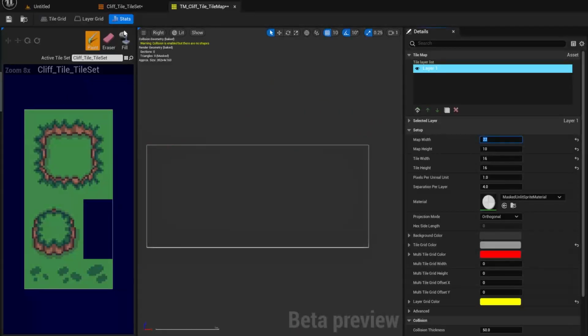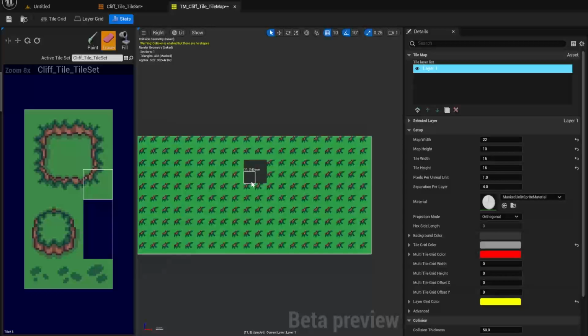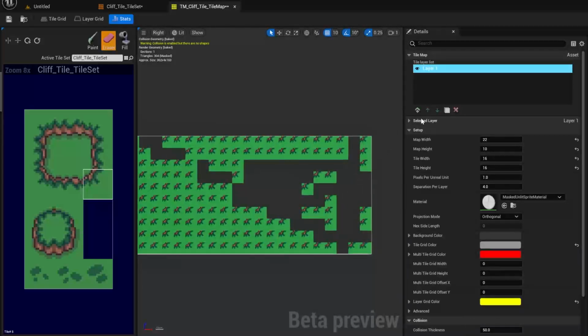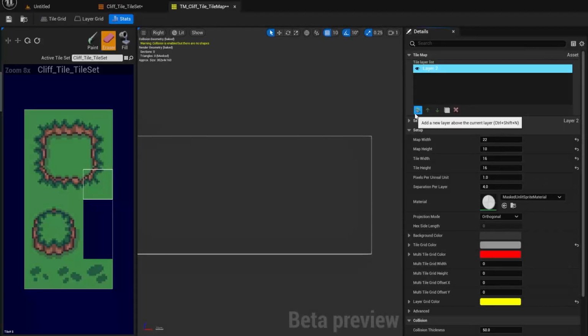What you do now, on the left hand side, you've got paint, erase and fill options. If you click on any of those tiles, press fill, and click, it just fills it with that. Eraser, you guessed it, erases. I just pressed Ctrl Z, but now I have to go through all of them. So yeah, I just deleted the tile map.